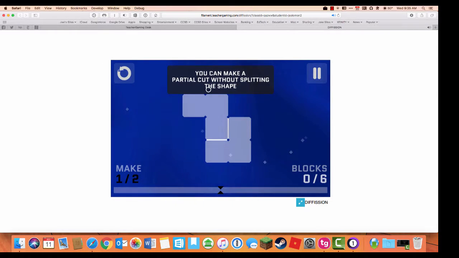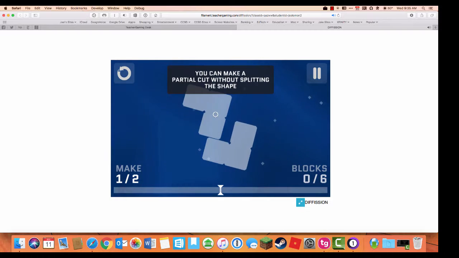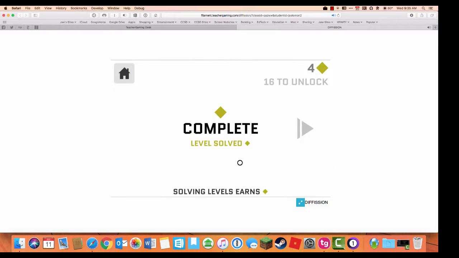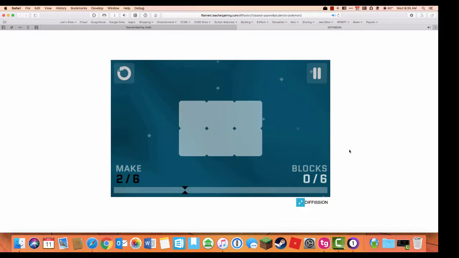And you can see you have hints. So I can make partial cuts, you can see. And there I've made equal pieces. Click on a piece. Solving earns diamonds.